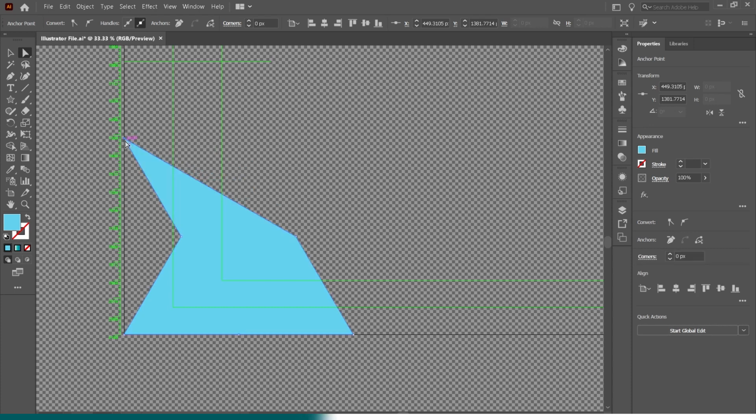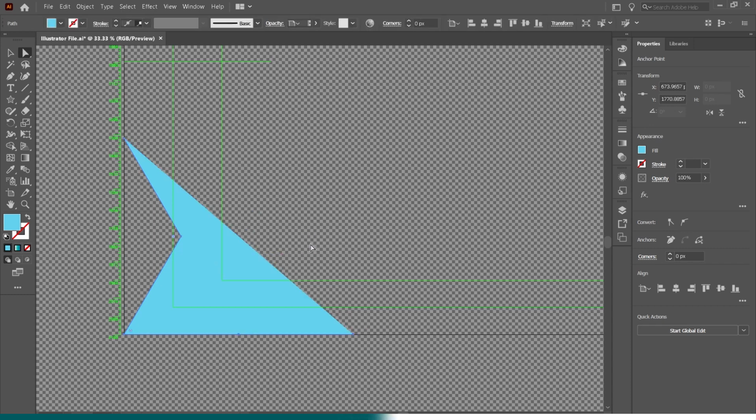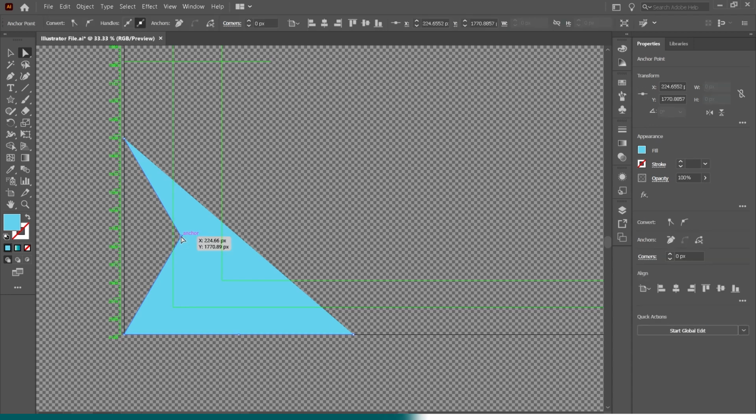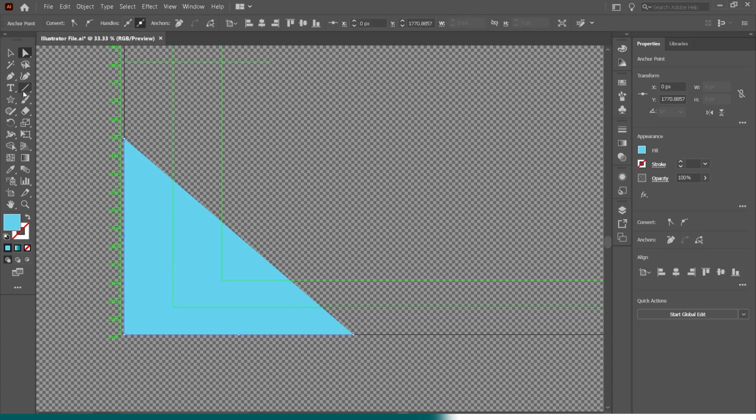But as you can see, it doesn't really turn out quite good. So I'm going to select this point right here, going to delete it. I just move this point right here to the corner to create a triangle. And there you've got your triangle. But there is an easier way to do this.